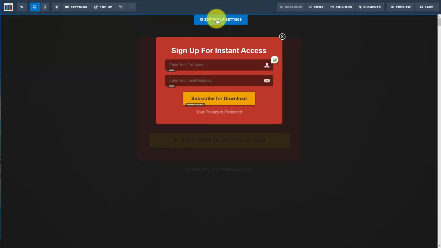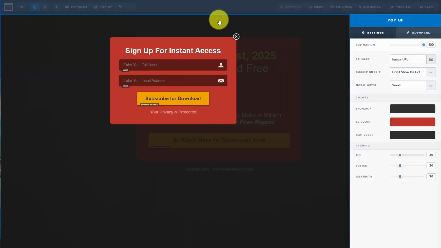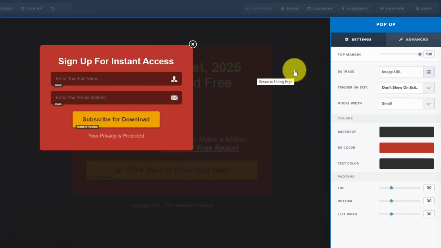Now, you're going to see an additional submenu that says Edit Pop-up Settings. It's going to be the same submenu that you see here. We're then going to click Edit Pop-up Settings. You are then going to be able to control how the pop-up happens over this particular page.